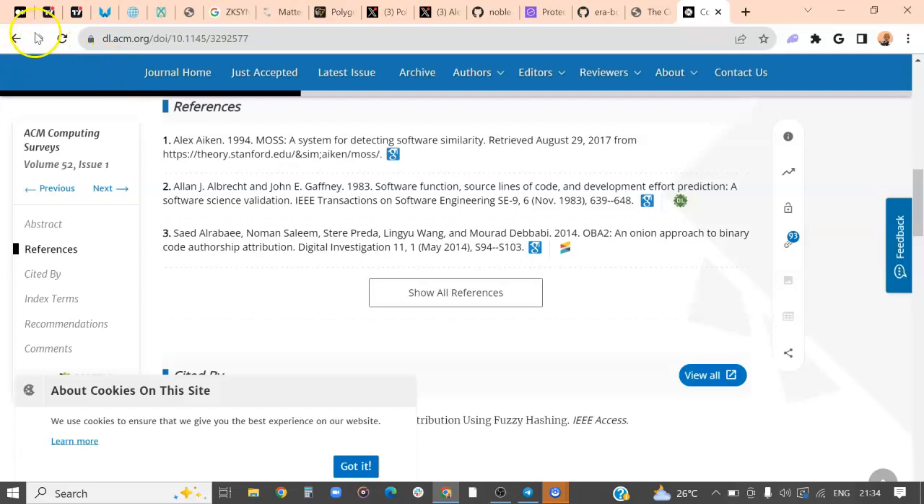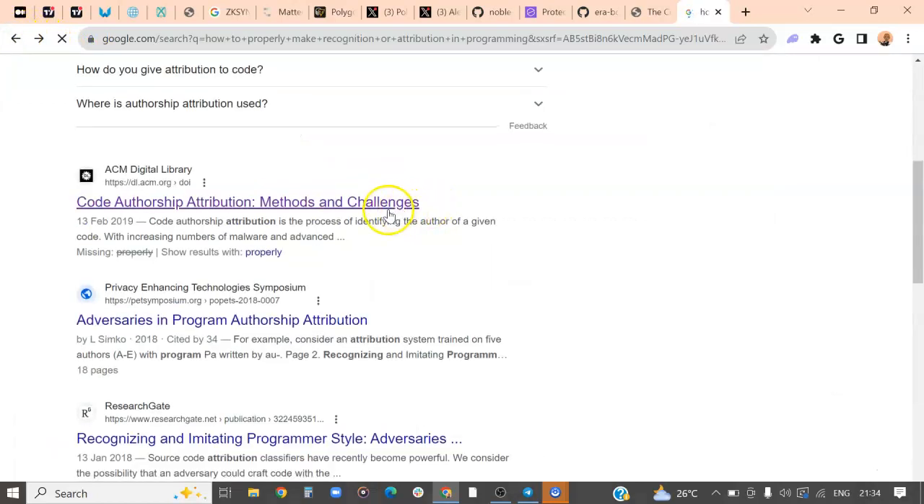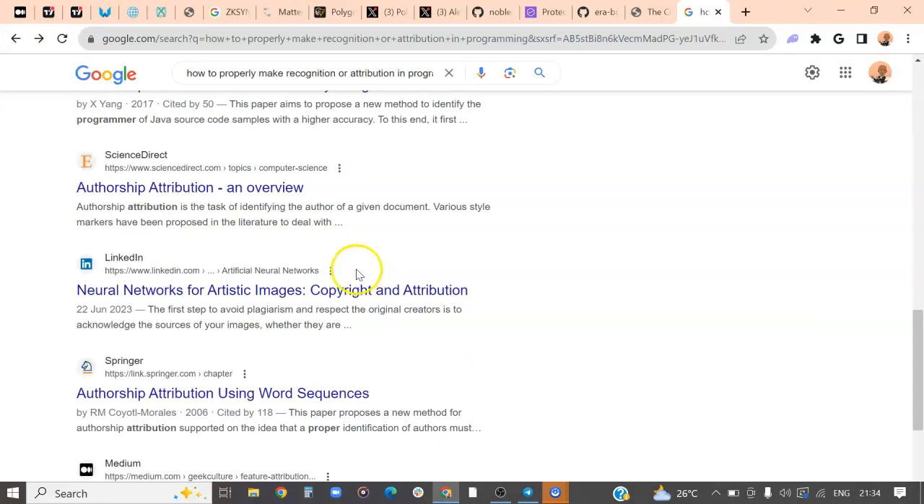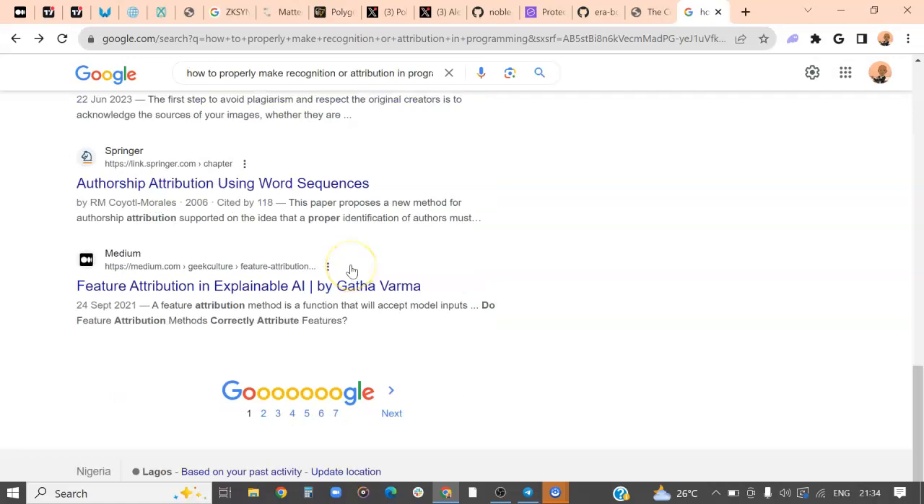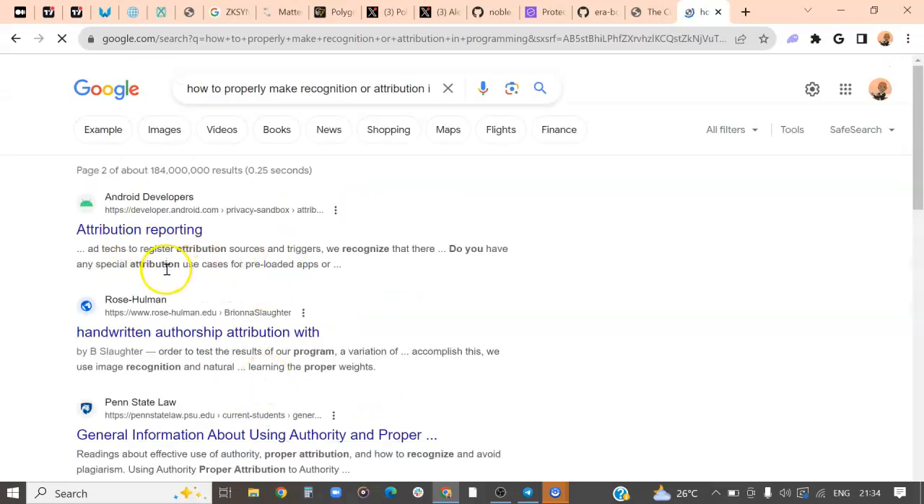This is not exactly what we are looking for. So let us check some other articles. Let me check the next page.